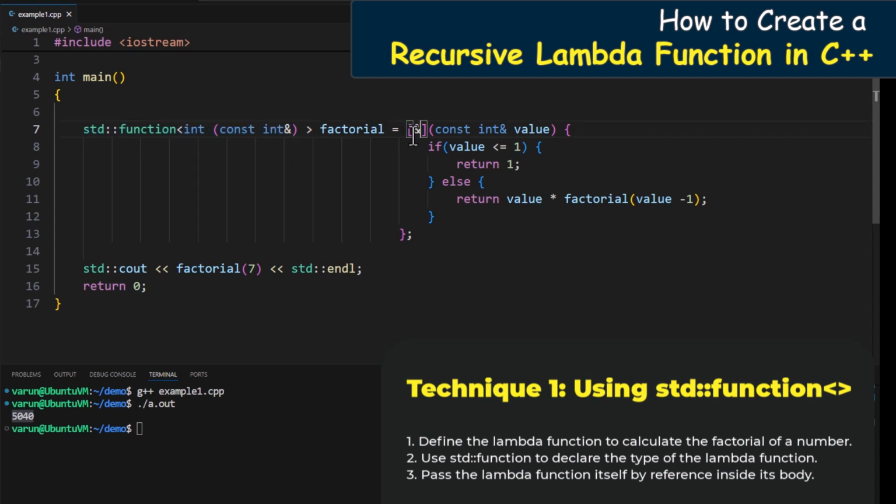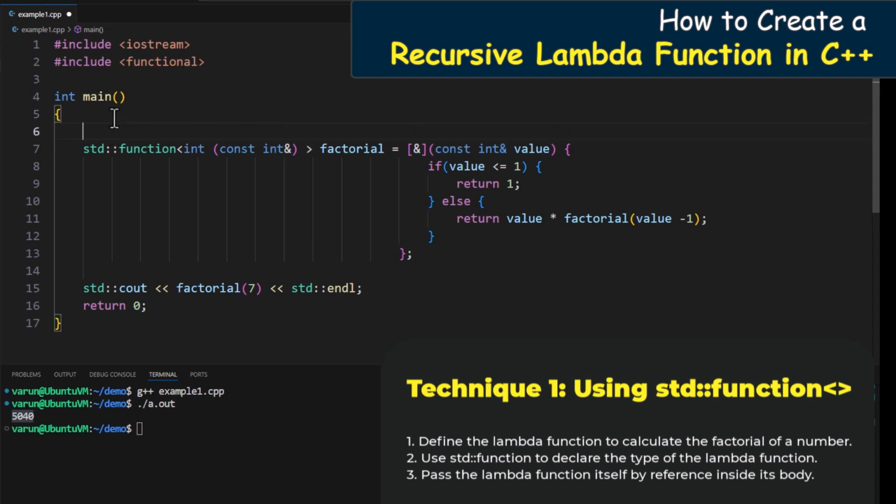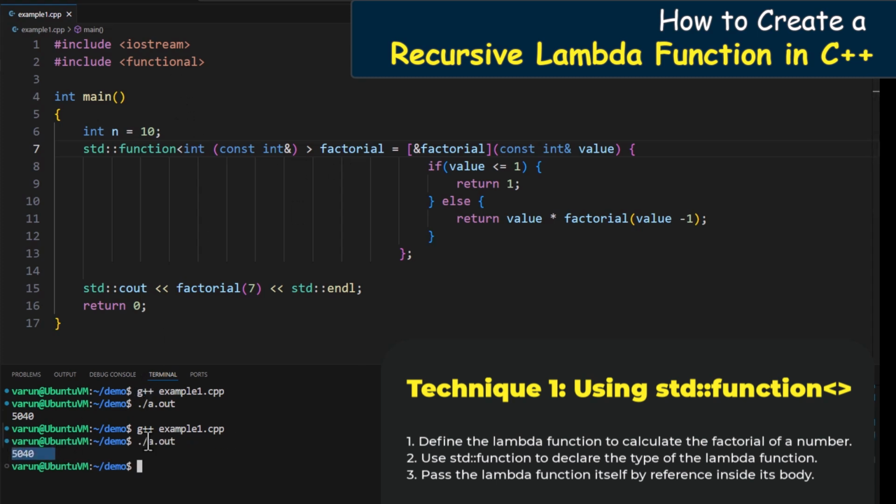When we pass an ampersand in the capture block, all the other variables which are declared in this block, for example int n equals 10, n will also be accessible inside the lambda function body. So if you don't want all the variables to be passed as a reference inside the lambda function body, we can just pass the factorial here. So now if we run the code again, we can see it will give the factorial of 7, but here n will not be present as a reference inside the function definition. Only the variable factorial will be present as a reference inside this body of the lambda function.